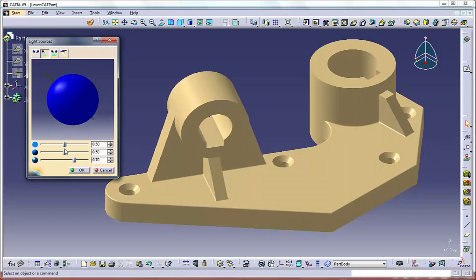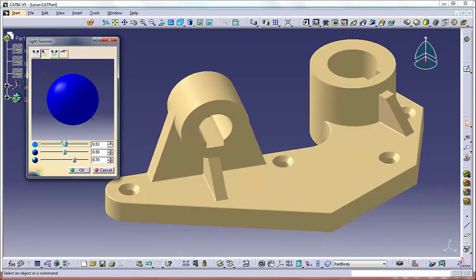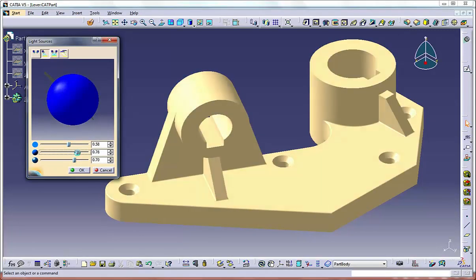Ambient controls the overall light level. Diffuse controls the difference in brightness between the ambient light and the point lights. Specular sets the distance of the point lights to the model. Increasing this value gives more realistic, less flat shading.